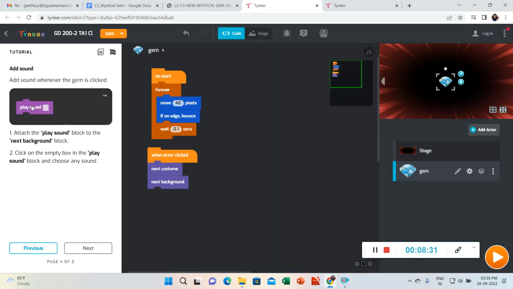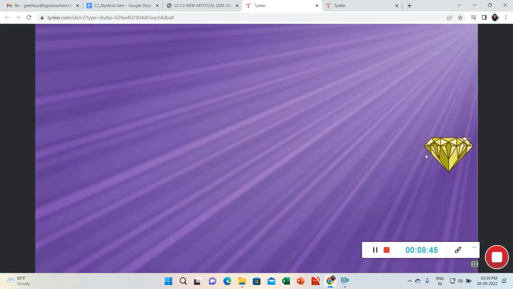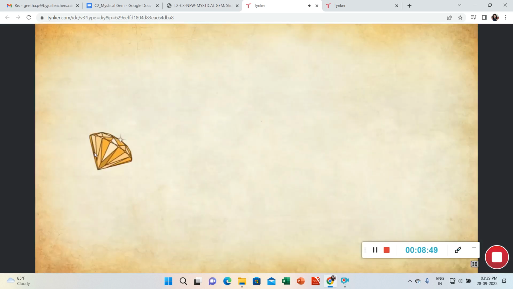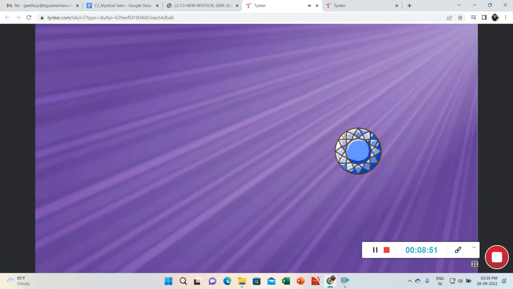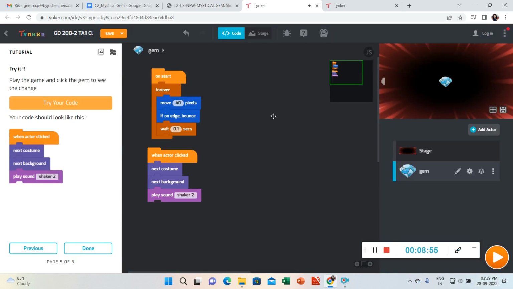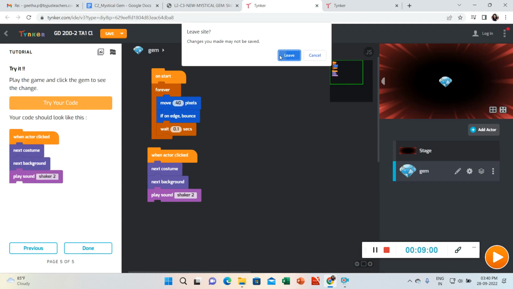Then we are going to put the play sound block here. Let's use play sound and use this sound which is available, or you can even add your own sound. So this is the complete code. Let's try our code now. Whenever we click this gem, it changes the costume, the sound is played, and the background is changing. Yeah, this is the teacher activity. Then ask the student to do the same.